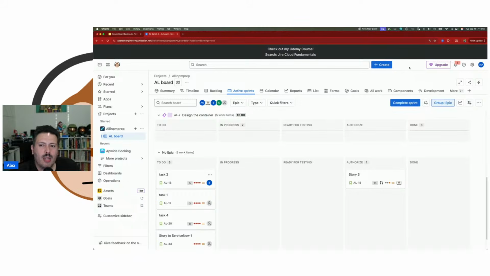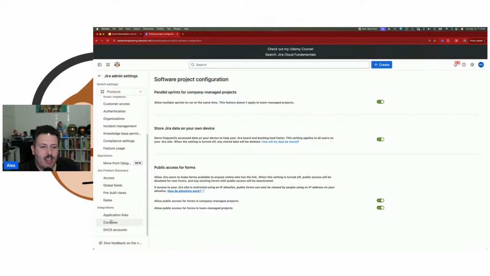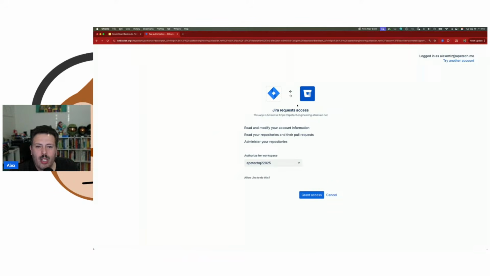It's more natural. And so to get to Bitbucket, you're going to go to your gear on the top right corner, and you're going to go to products. And then on the left-hand side, you scroll all the way down to this DVCS accounts. Now, I don't know why Atlassian called it DVCS accounts. It doesn't make any sense to me. I don't know what DVCS stands for, but it is here. And this is where you connect with your DVCS. And so when you're here, you're going to then connect. There's a link, Bitbucket Cloud Workspace. So you click on that button, and then you're going to be redirected to your Bitbucket.